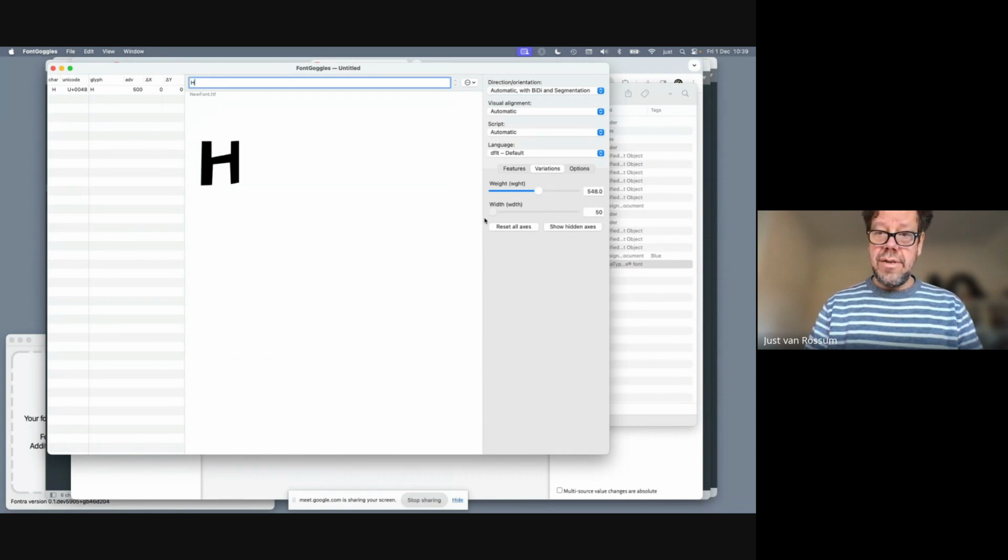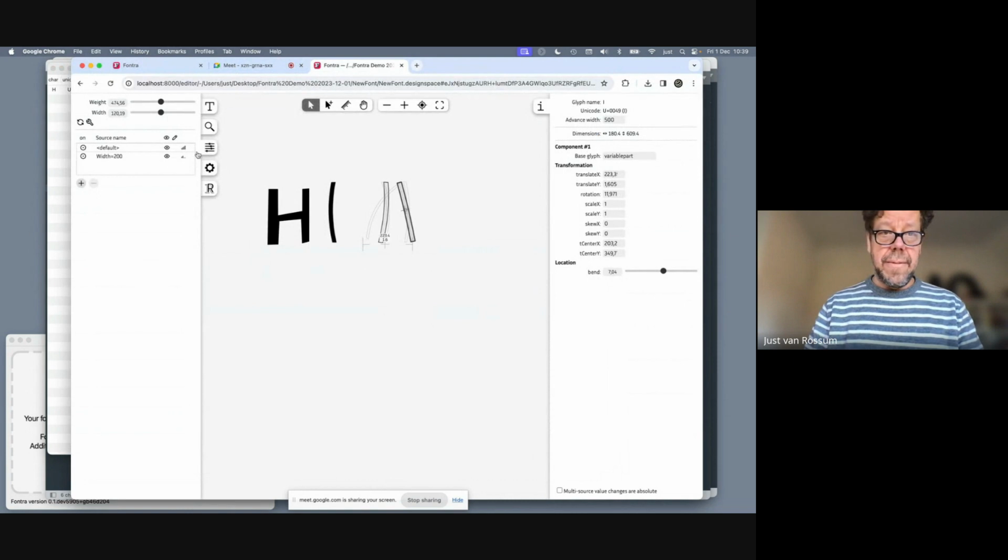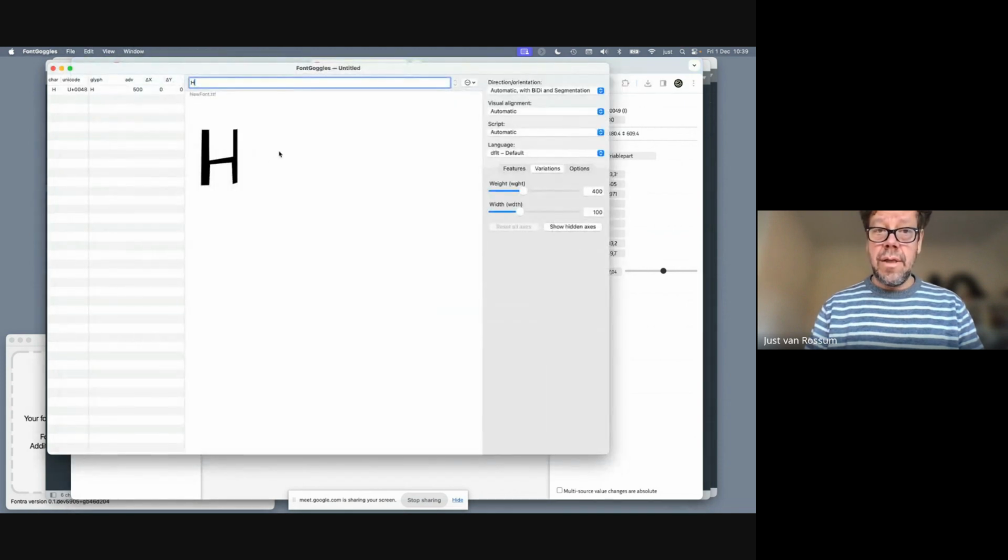Okay, I didn't design a width axis for this, but we have the capital letter. Remember from the project, we have literally 3 glyphs: an H, an I, and an unencoded component glyph. So I can write "hi". And there are my 2 variable components.